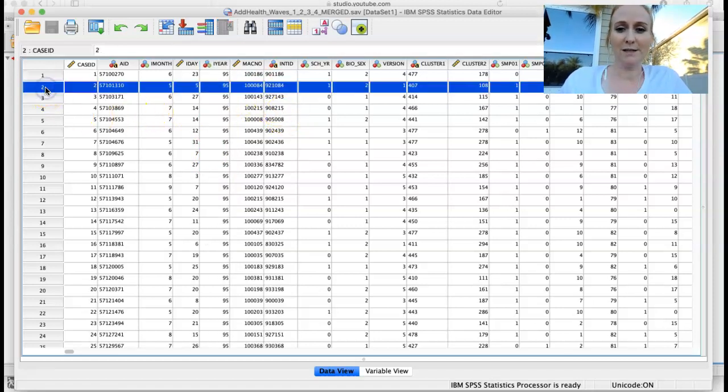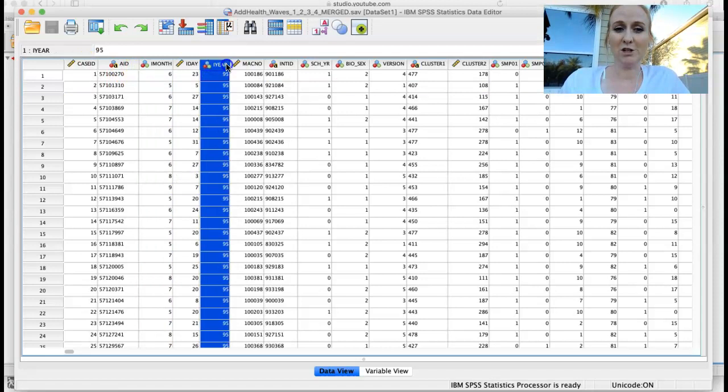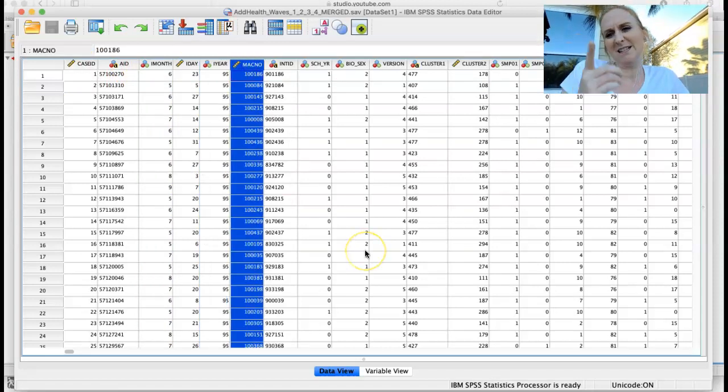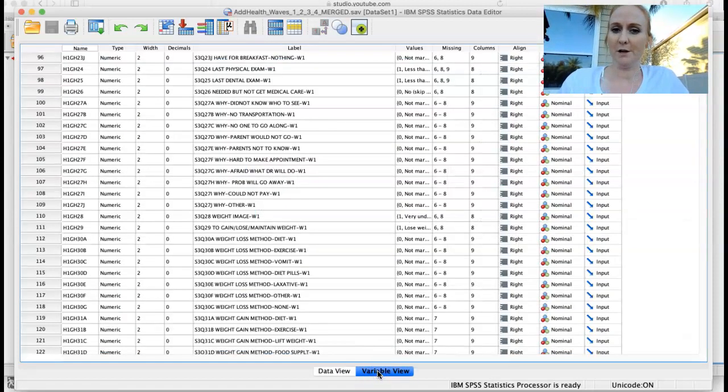Across the rows is one entire survey or interview of a person inside of this study. Across the columns are the individual questions that person was asked. That's the difference between the data view and the variable view.